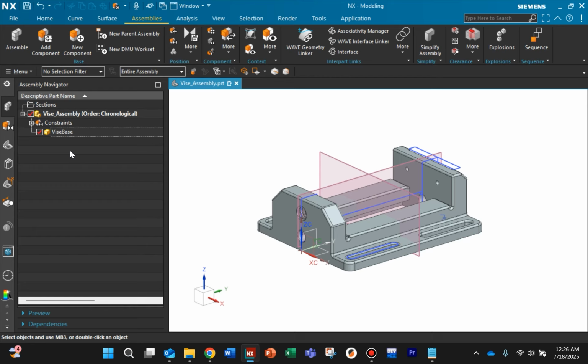Now we could have done this a slightly different way. We could have started with the Vise base opened. So this could have been our main file. And then we could have come up here to new parent assembly. Now when we do that, it actually creates an assembly file as the parent and adds the Vise base to it. So we would have this same structure here, but we could have gotten here a different way.